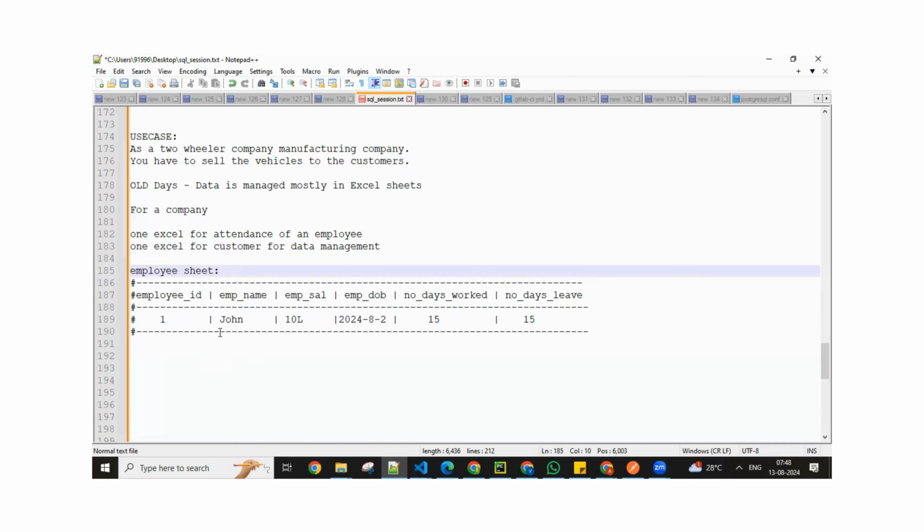Similarly, when it comes to customers, they may have information like customer name and what product they are interested in. In customers also, we can maintain two sheets: one for existing customers and one for new customers. Or in one sheet itself, we can have a column stating whether it's an existing customer or a new customer. Got it? So basically, think about this use case.